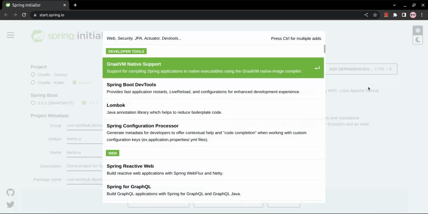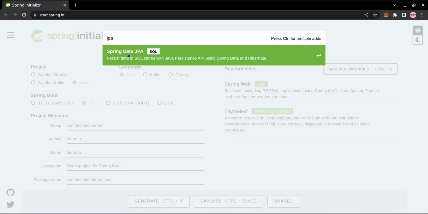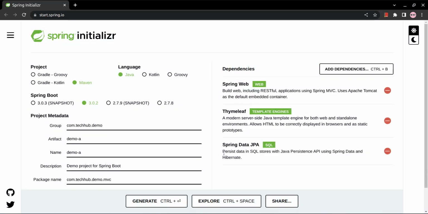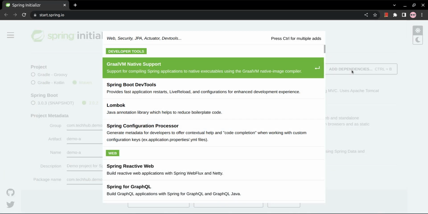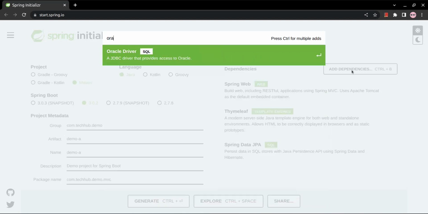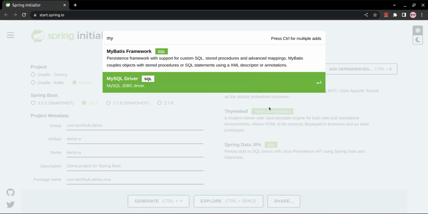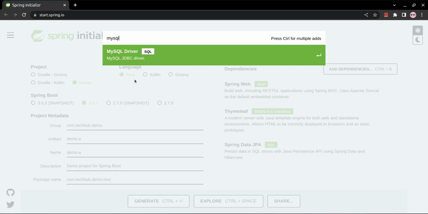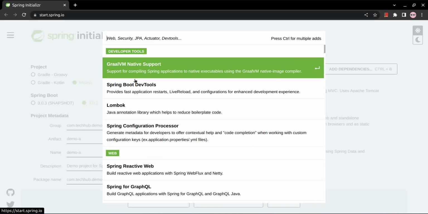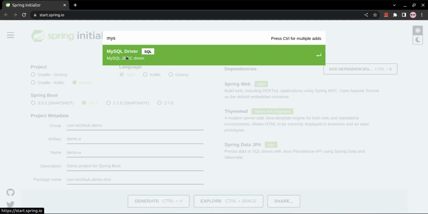Okay, next we need to add the JPA starter. What is the JPA starter? It is for persistence of data. JPA we need to add. If you are specifying JPA, then you definitely have to tell which database you want to use. If you want to use Oracle, you can add the Oracle driver, or if you want to use MySQL, you add the MySQL driver. We are going to use MySQL here, so just select MySQL.